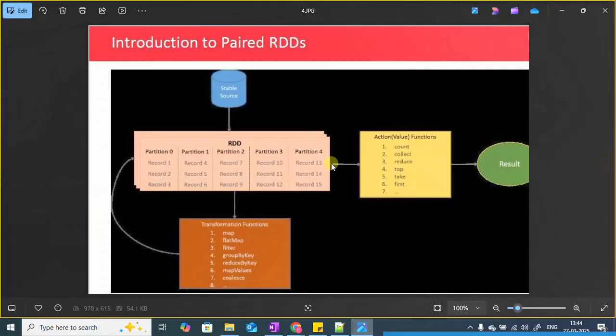Now you can see a typical pair RDD looks like this. For example, there is a stable data source, maybe any database and all. I'm trying to extract the data, creating different partitions like partition 0, 1, 2, 3, and 4. And I'll implement all sorts of transformation logic, like map, flatMap, filter, groupByKey, reduceByKey, mapValues, coalesce and all, right? Then I'll implement the action, that is count, collect, reduce, top, take, first. These are different actions. Then I will get the result.